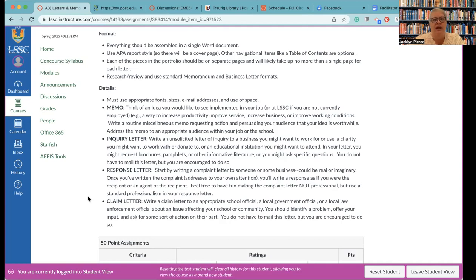So then you have three letters. First one is going to be an inquiry letter. Write an unsolicited letter of inquiry to a business you might want to work for or use, a charity you might want to work with or donate to, or an educational institution you might want to attend. In your letter, you might request brochures, pamphlets, or other informative literature, or you might ask specific questions.